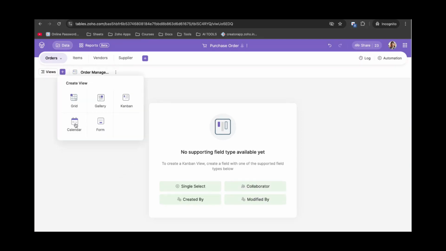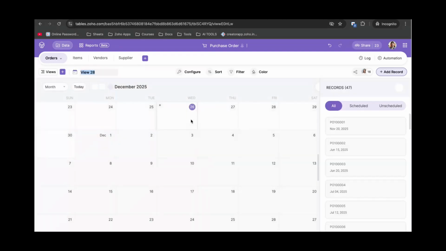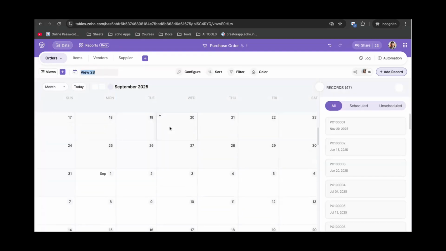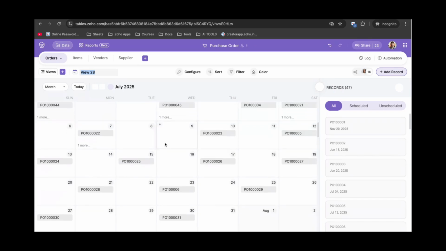So calendar view. What you can do in calendar view is you will get the orders in a calendar format. So you'll be able to see the orders in a calendar view, and you can easily track what orders are on which date by using this view. This is in monthly calendar format. You can even customize it to a weekly, daily, and bi-weekly format also.